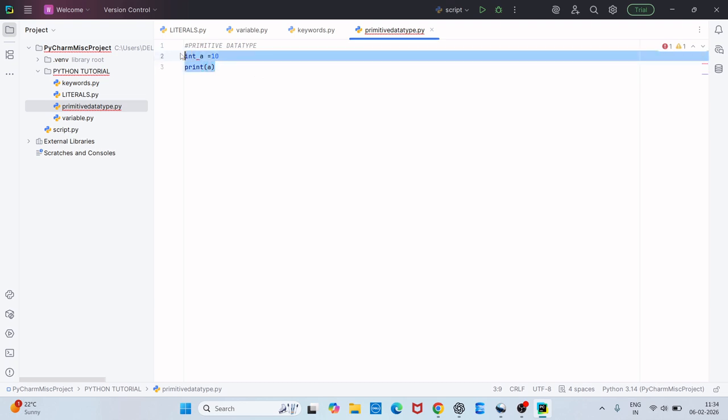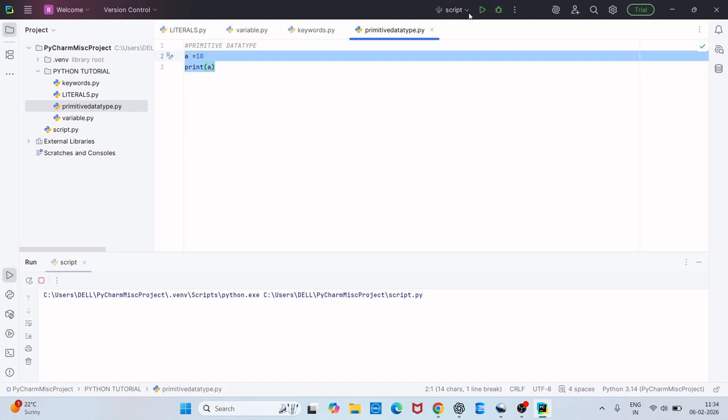So when we run this, we don't have to mention int. This is not C or C++. So we just have to write a equal to 10, then print a. When you run this program, first of all you need to select the current program, that is your current file, and run. You can see a equal to 10. So 10 is our integer value.